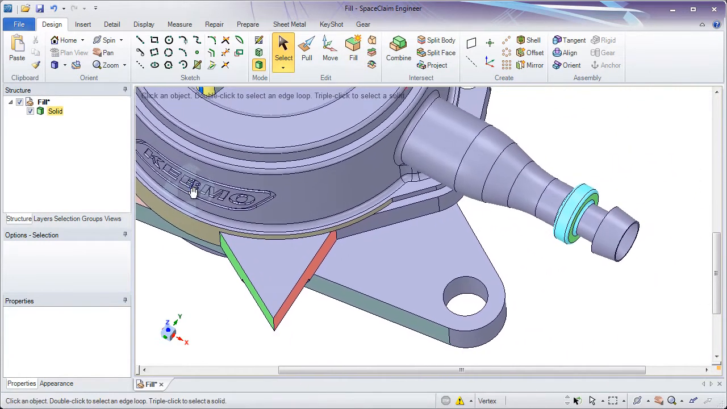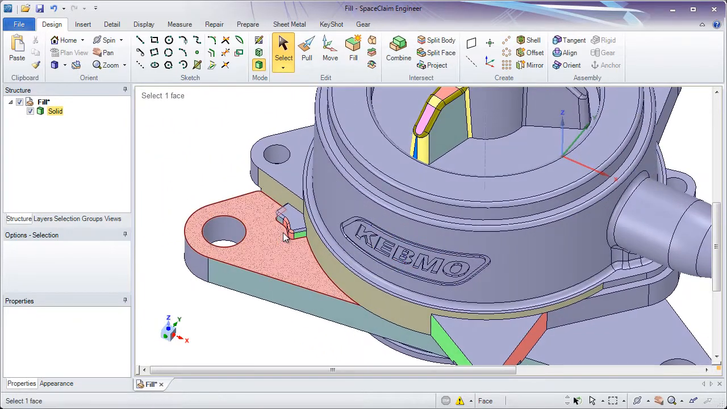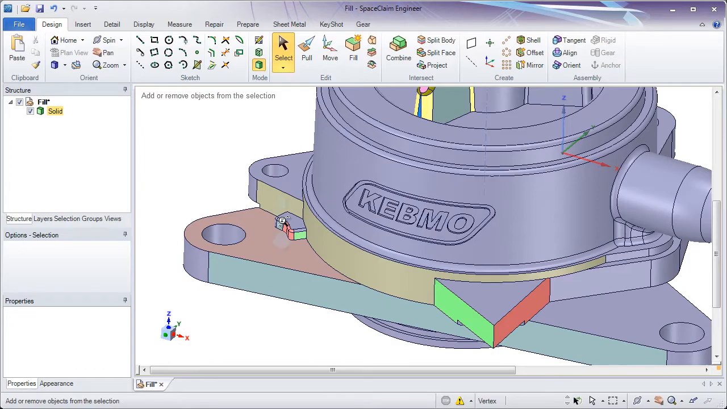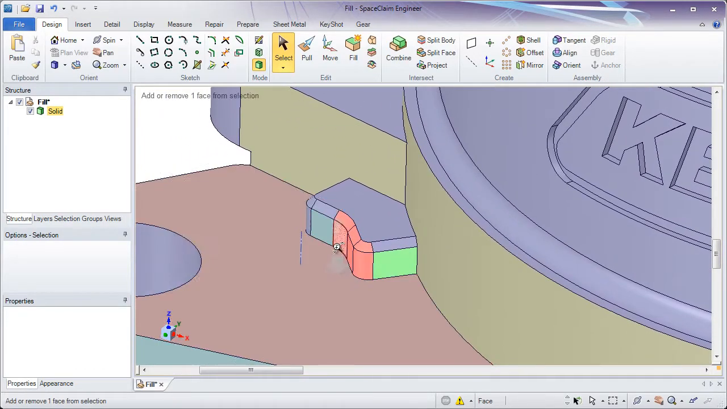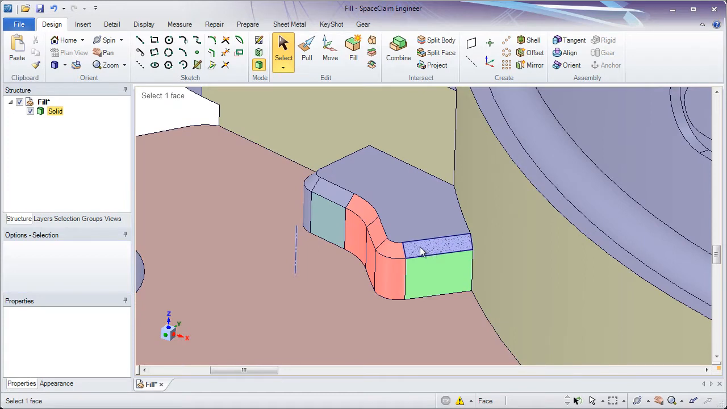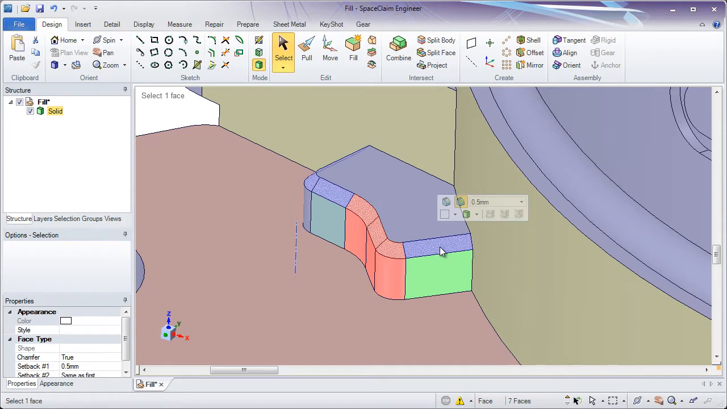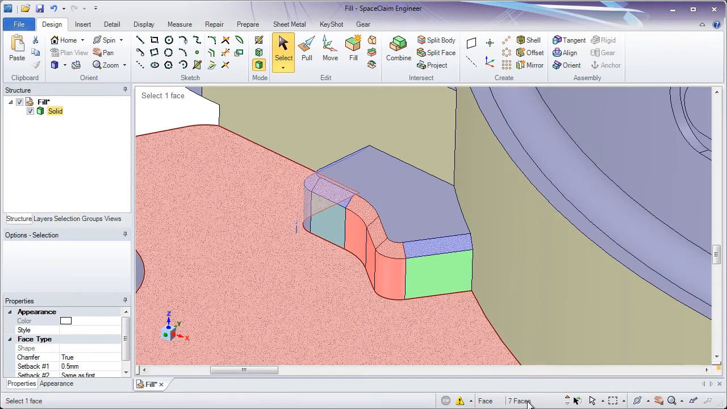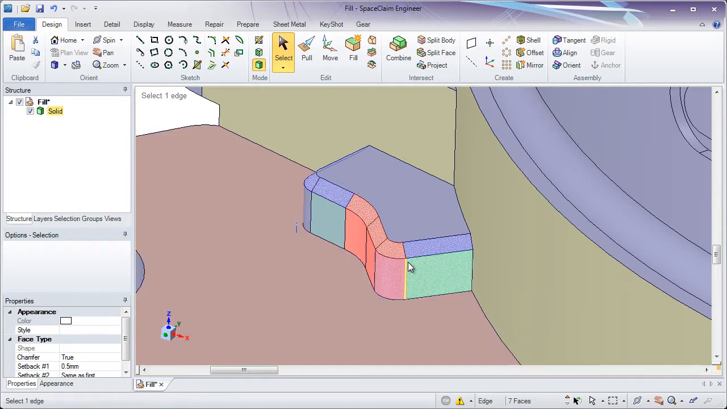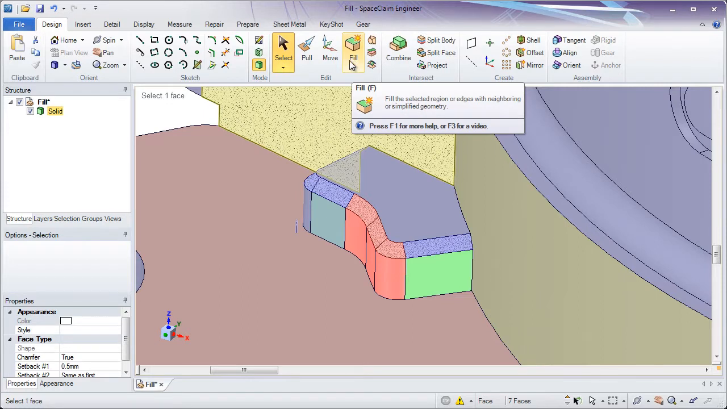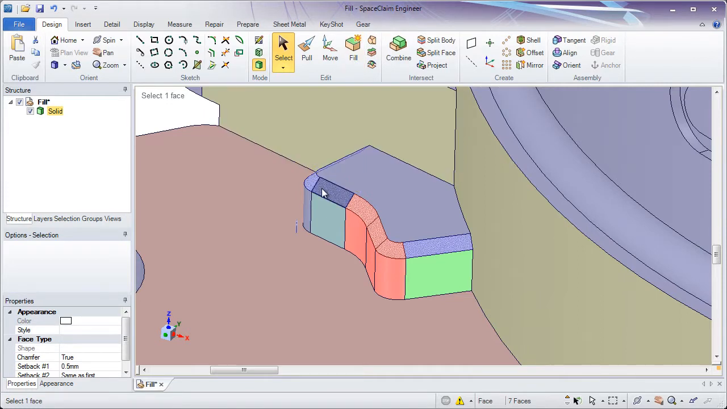Now, fill works with one face, but also with multiple faces selected at the same time. Let's zoom out and then zoom back in to the left side of the model. Remember, if you want to select chains of faces which are tangent, a fast way to do that is to double click. Notice this chamfer. If I double click, it selects that loop of faces. In the bottom right hand corner of my screen I have 7 faces selected. With these faces selected, if I hit the fill tool, all of the faces selected are going to be removed, and the remaining faces are going to be kept.